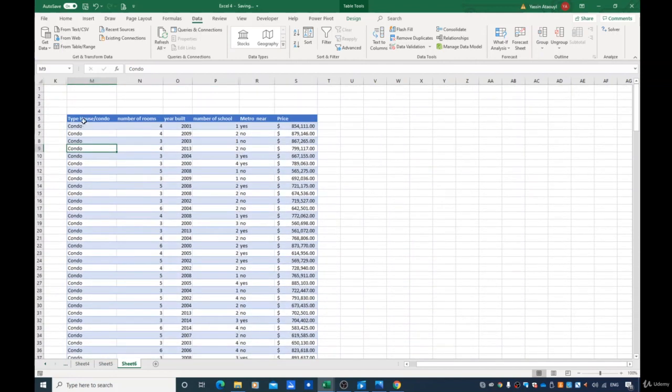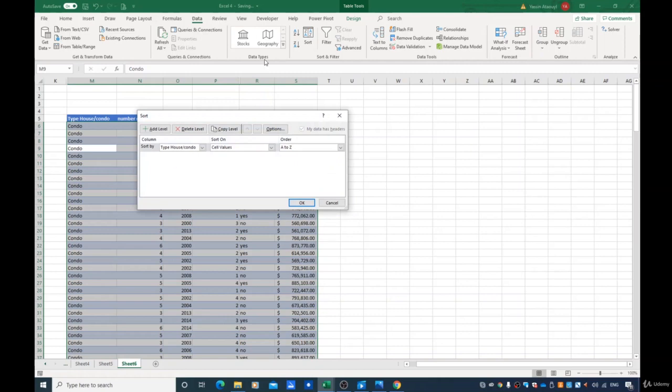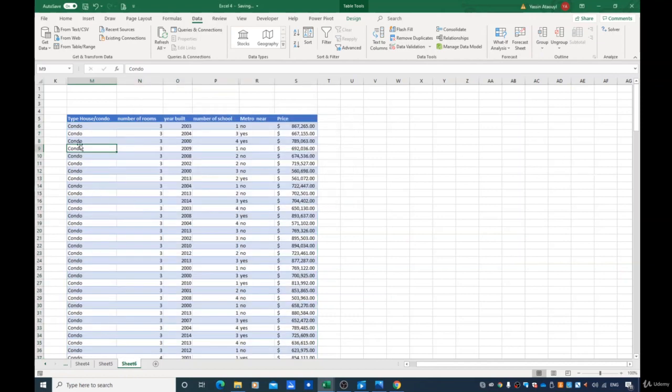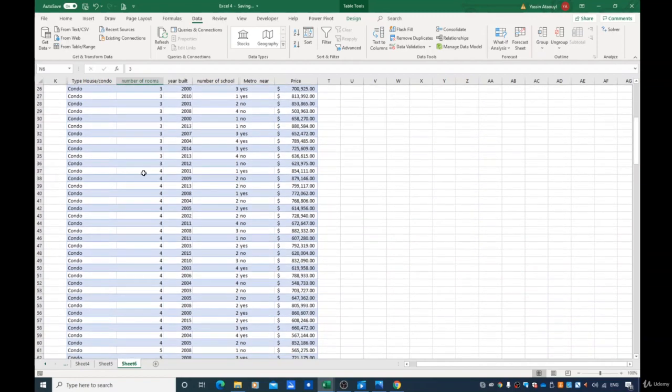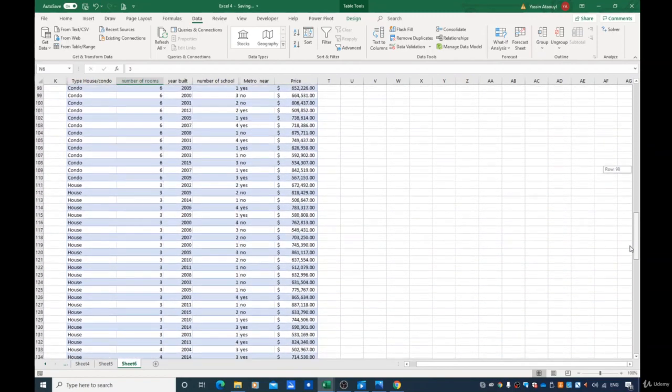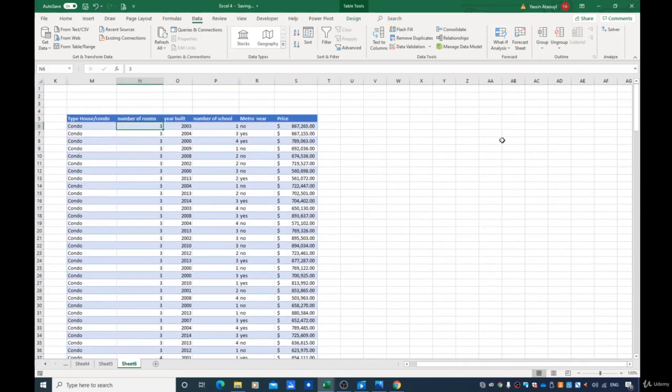So let's say you want to sort it by type, house or condo, then you want to sort it by the number of rooms. It's possible to do it as well, and it's going to be once again by this element right here. So you will simply add another level. Then you want to sort it by the number of rooms. So first of all, we will have condos and all the condos that have 3 rooms, then all the condos that have 4 rooms, then all the condos that have 5 rooms, etc., until 6 rooms, and then the same thing for the houses.